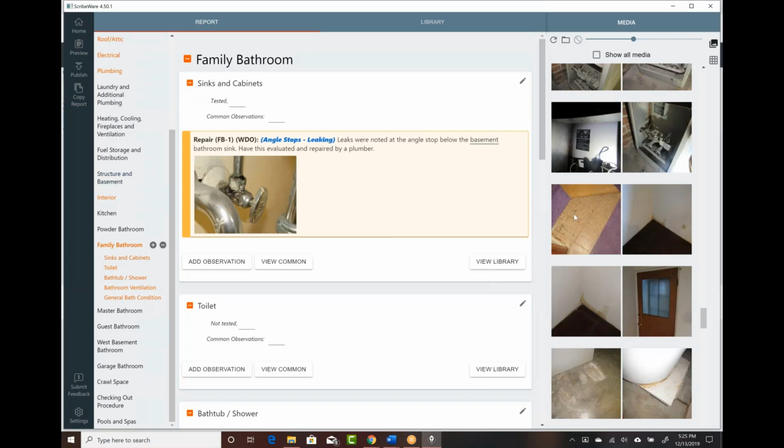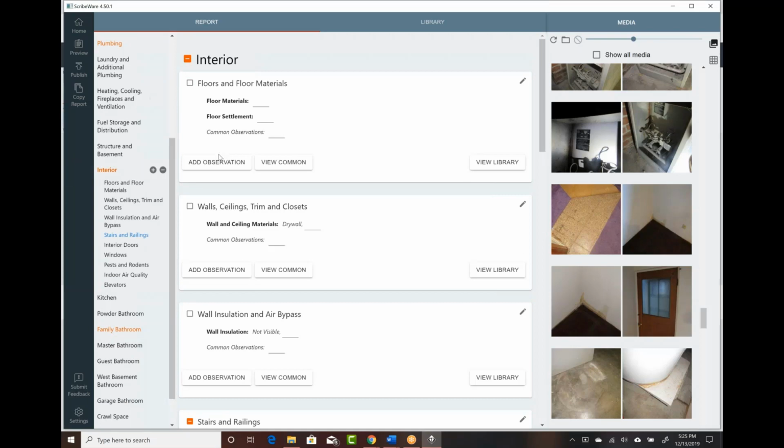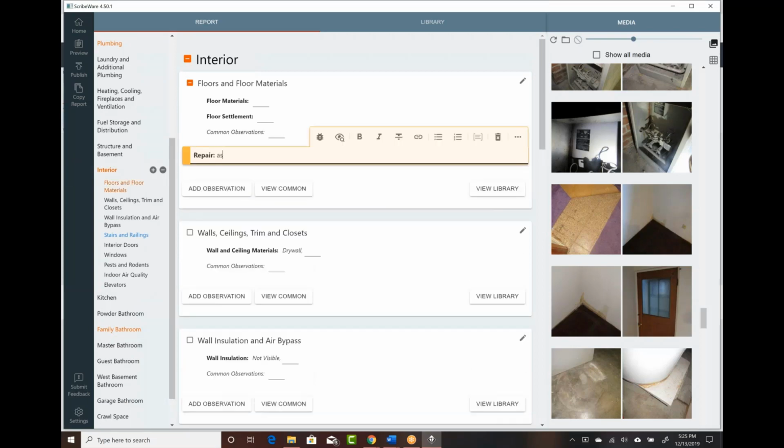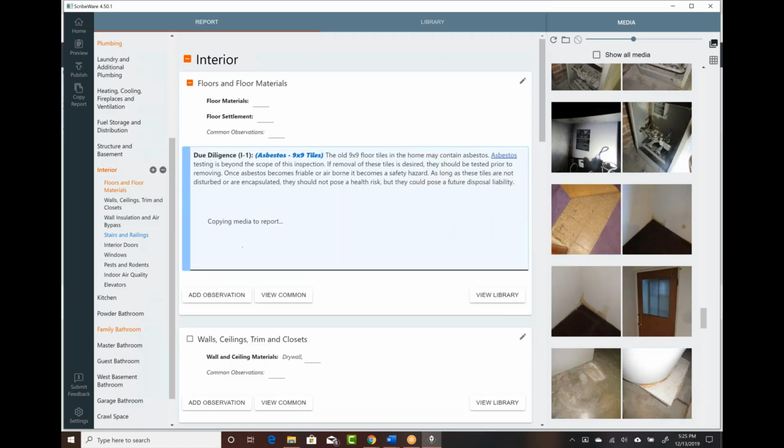So let's see. We could do this one. So floor materials, the 9x9 tiles. So we could just do asbestos. And boom, the 9x9 tiles might contain asbestos.